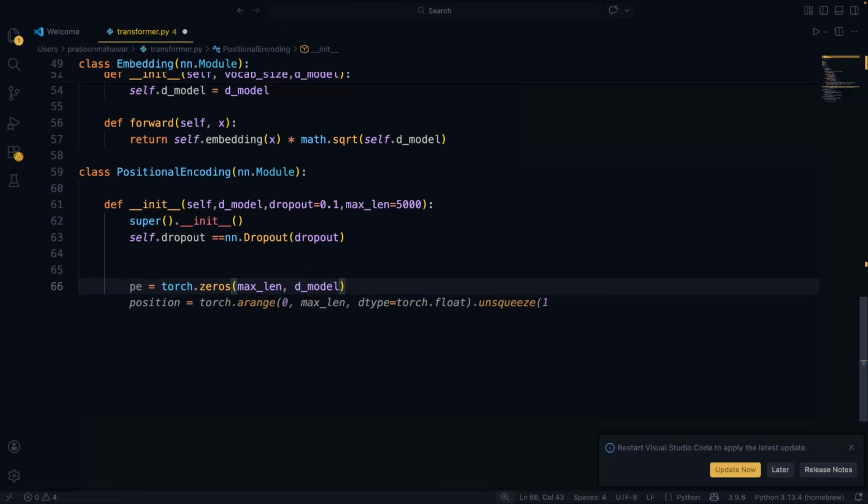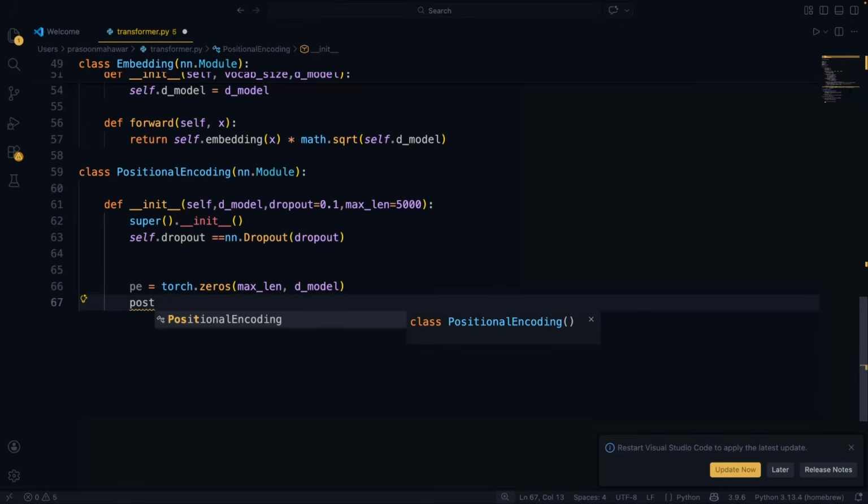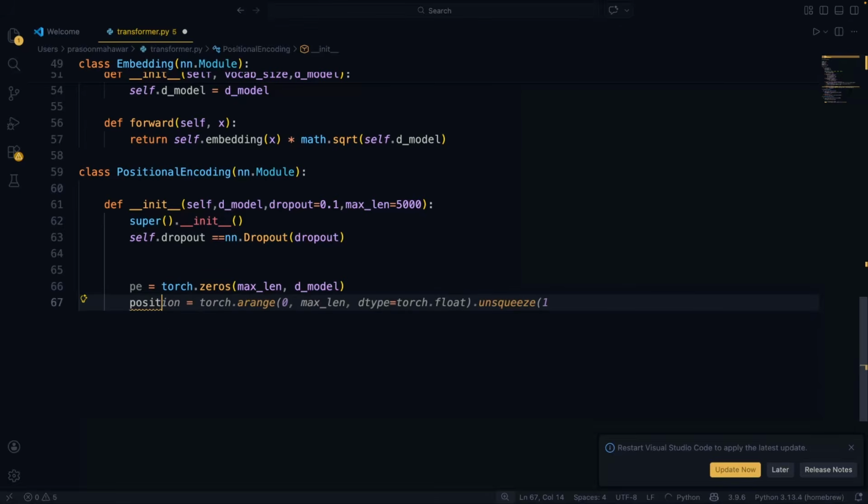And then we define position equal to torch.arange from 0 to max_length with dtype float, with unsqueeze(1). This basically gives us a column vector of shape 5000 by 1 containing values from 0 through 4999, just the position indices. The unsqueeze(1) adds a dimension so it broadcasts correctly against div_term in the next step. Div_term is basically the divisor term.